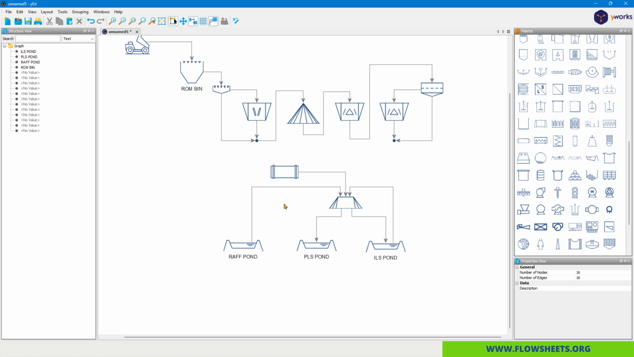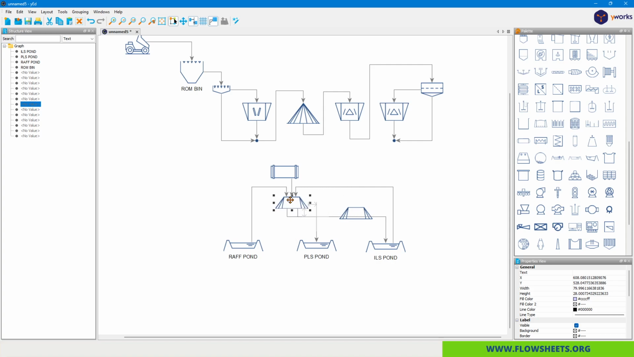If you wanted to have 2 different heaps, indicating that it goes from being leached by ILS producing PLS, then we could do it. Why don't we do that? I'll just copy and paste this heap and create this one here.